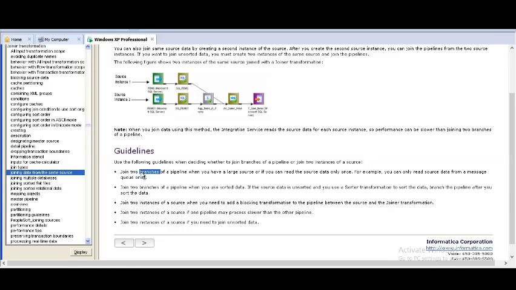Here it is explaining: suppose you have a large source, then you can read the source data only once. Why do we say only once? Because you can read the data and store it in your cache. You need to enable the cache in the joiner transformation so that you can read it once and store it in the cache. And when you are going to join, it will join via the cached data.